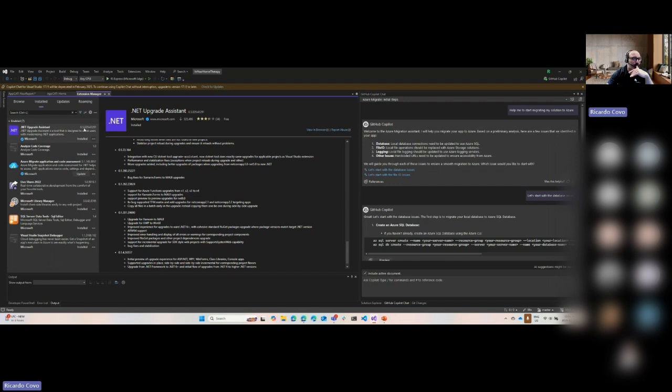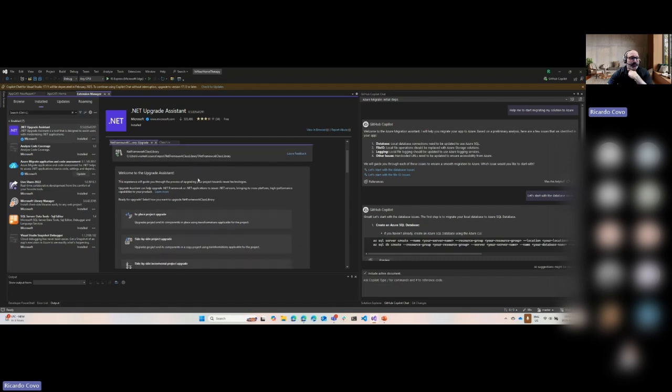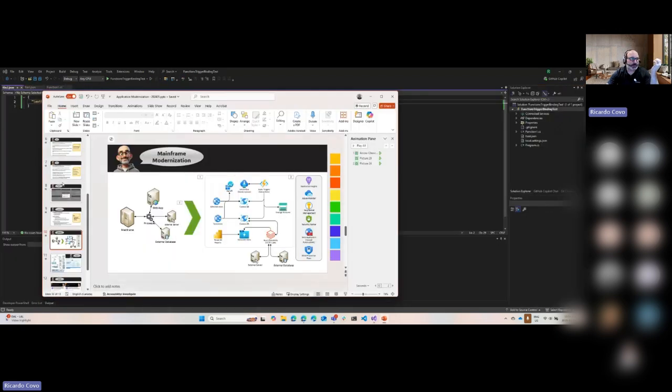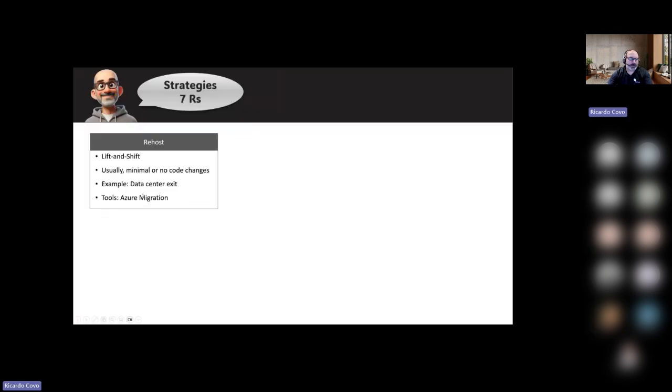The other one is the .NET Upgrade Assistant. If you want to upgrade a .NET version, you can use the .NET Upgrade Assistant to help you with it. There are other tools. Let me go back to the presentation. I think I mentioned it here. There is a tool called Azure Migrate that, if you have a lot of VMs, you install a component on the VM host and it collects information. It will tell you what your strategy for migration is.